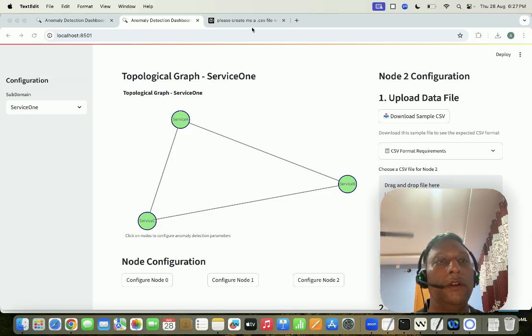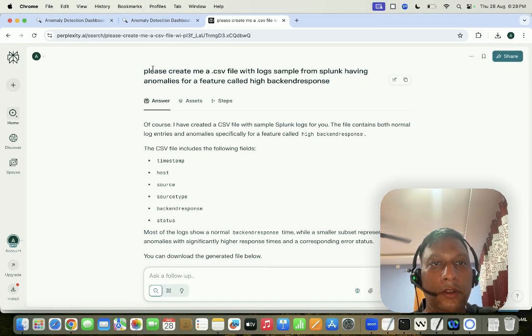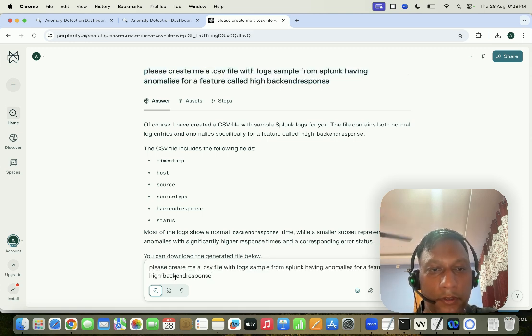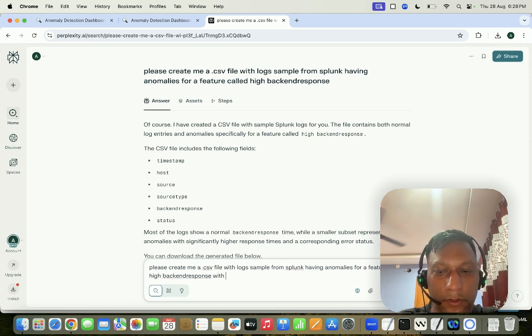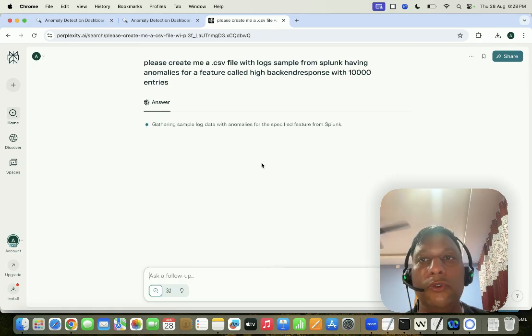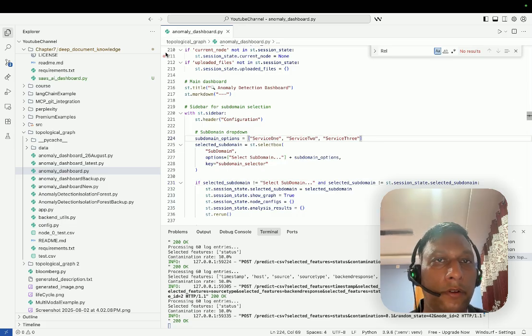We can do one thing. We can create a big file and we can see how scalable it is. 10,000 entries. Let's see if our Perplexity model is good enough to create that. We'll just create that one. And in the meanwhile, I can show you what exactly our code is like.